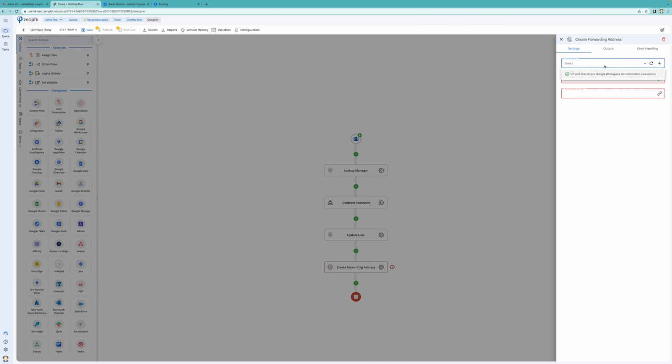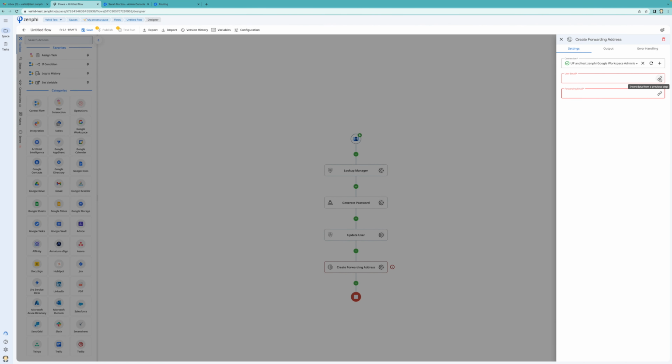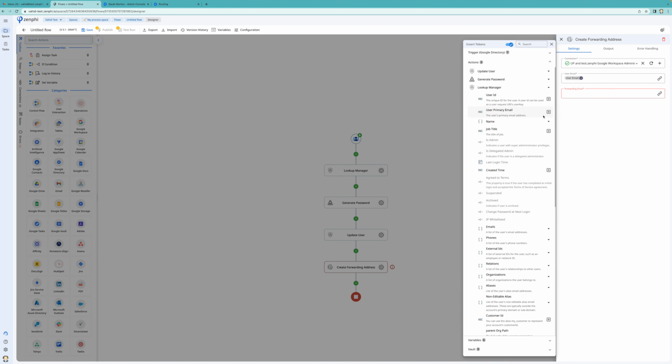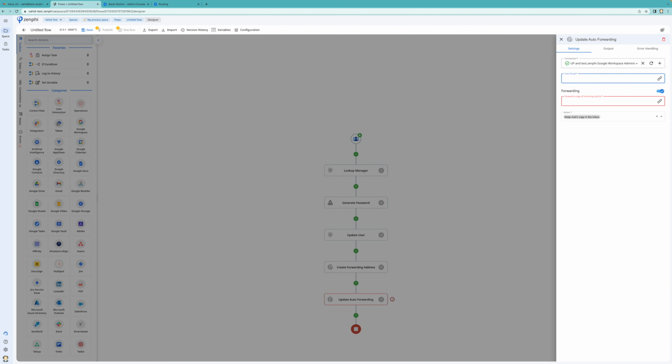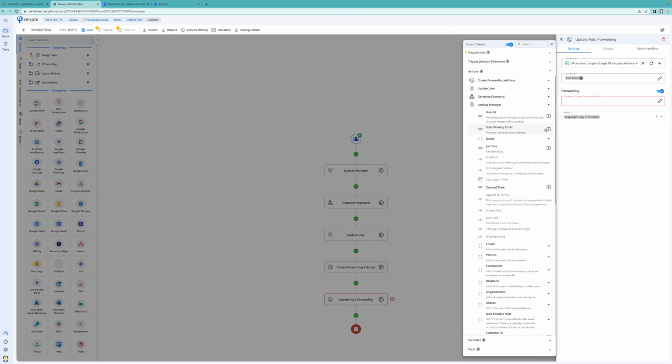Let's configure this action. I already have a connection for this one. This one needs a specific type of connection. If you click on the plus button and click learn more, it guides you on how to create this connection. But again, I'm going to say email, and I want to create a forwarding rule so that the emails get forwarded to the manager's primary email address. And the next step is to activate that forwarding rule. Follow the same steps. User email address, and this one would be the primary email address of the manager, which we just looked up from Google directory.